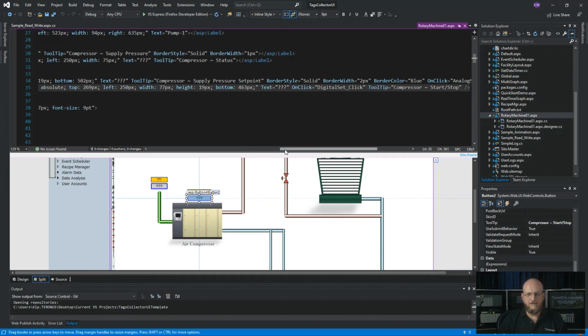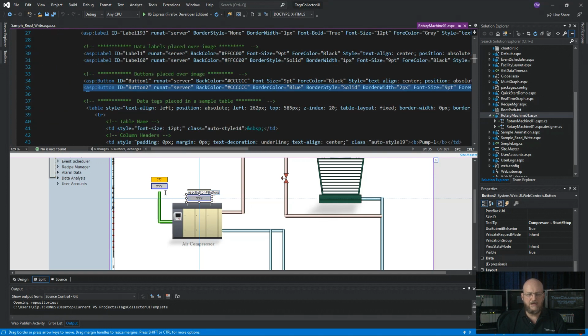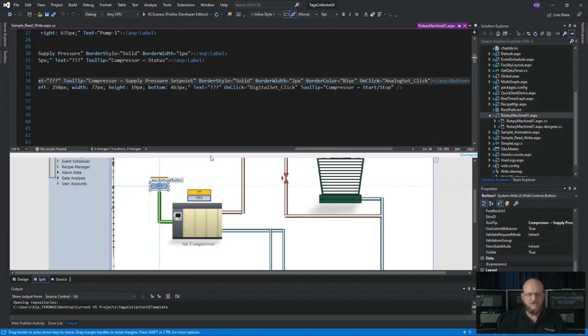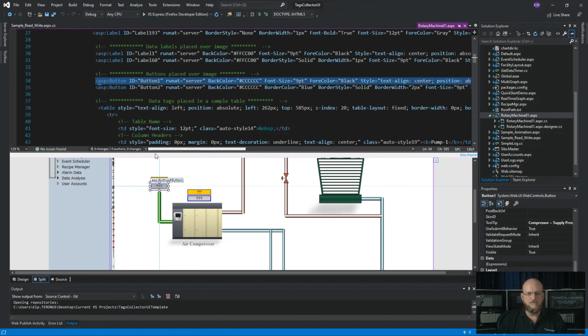Both the text and the colors are ultimately controlled by TagsCollector, but the default values will be displayed anytime the tag can't connect to the service, so it's best to set these to something that users will quickly identify as being an error.